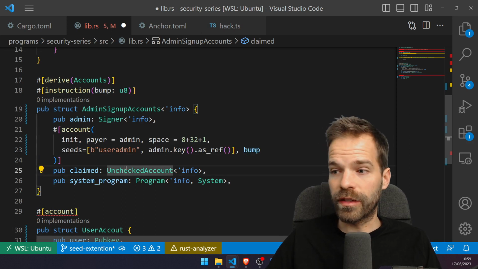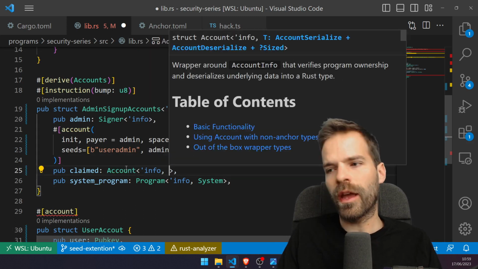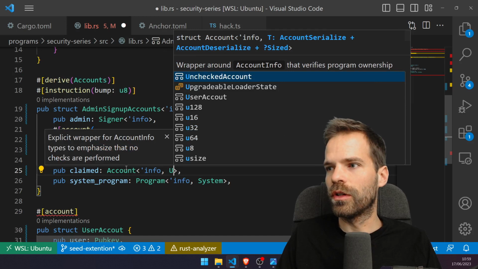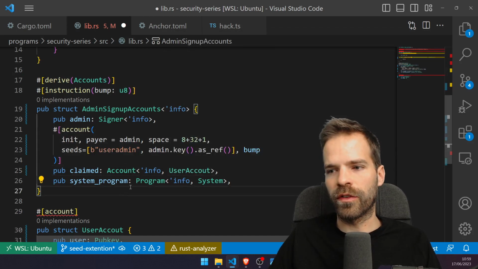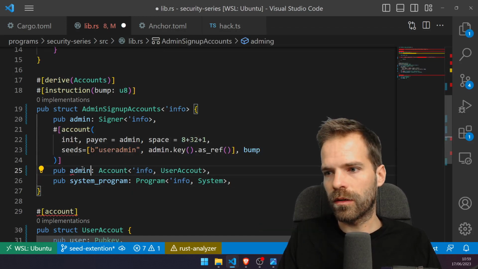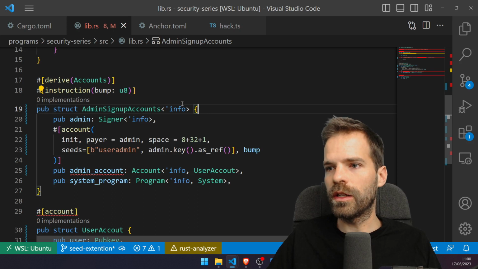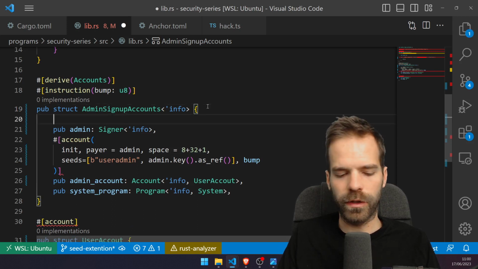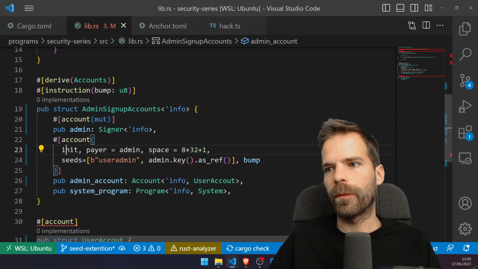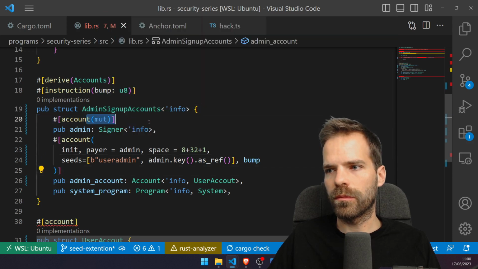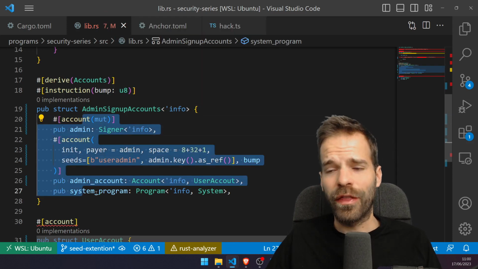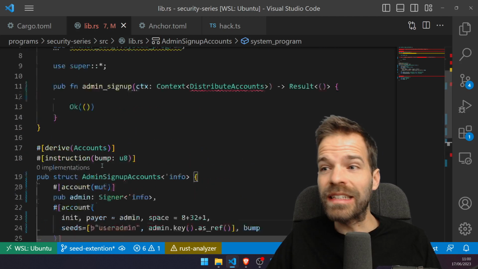Okay, and this will then be a normal account. And since the admin is also a user, I will give it the user account. Admin. Yeah, whatever. The pair specified for an init constraint must be mutable. So you're complaining down here that up here I don't have mutable. Yes, okay. Sure. We make this signer mutable. Good. That's how the admin is created.